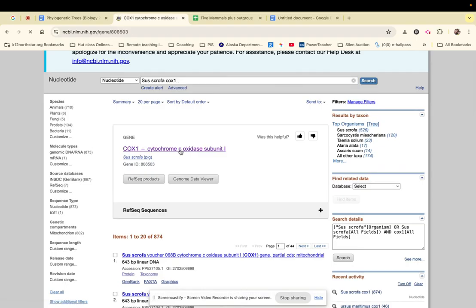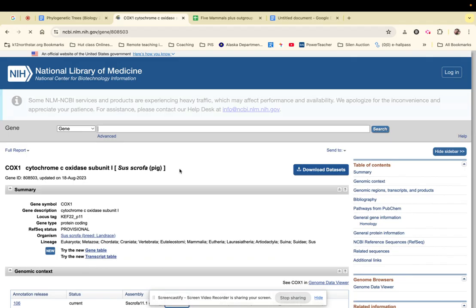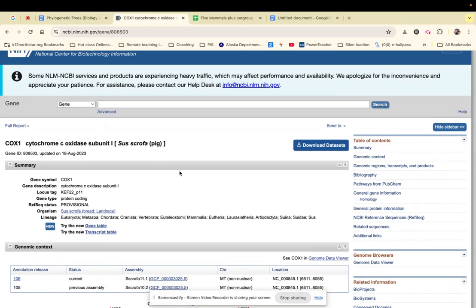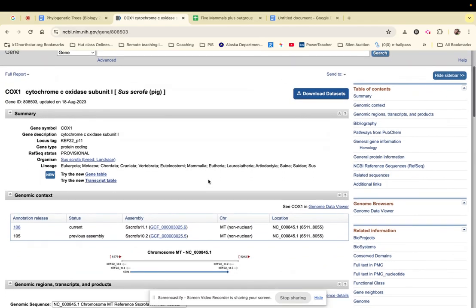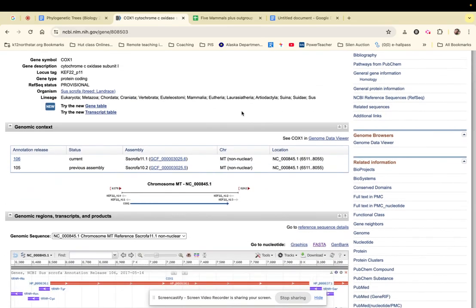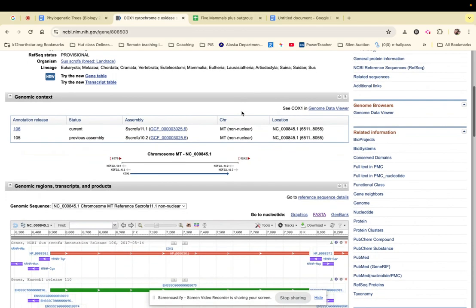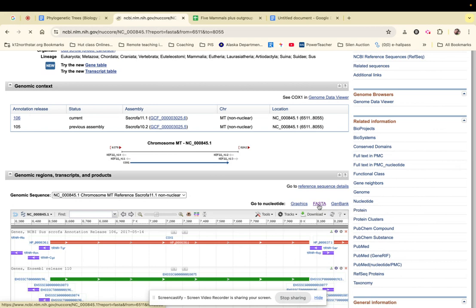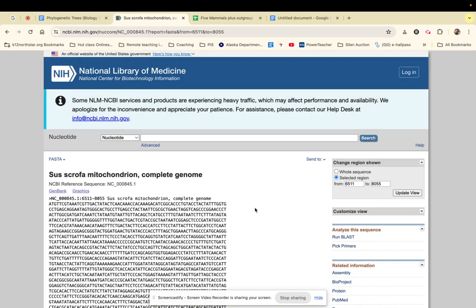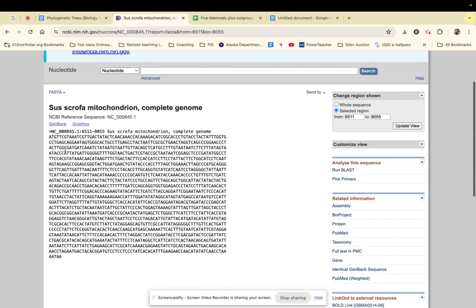And what we're looking for is just the cytochrome oxidase 1. It should be about 400 to 600 base pairs, something like that. Not in the thousands, and we're looking for a link that says FASTA. So if you scroll down a little ways, you can see it's right here. We're going to click on FASTA, and that gives us the sequence data in the FASTA format. So here's our FASTA format.